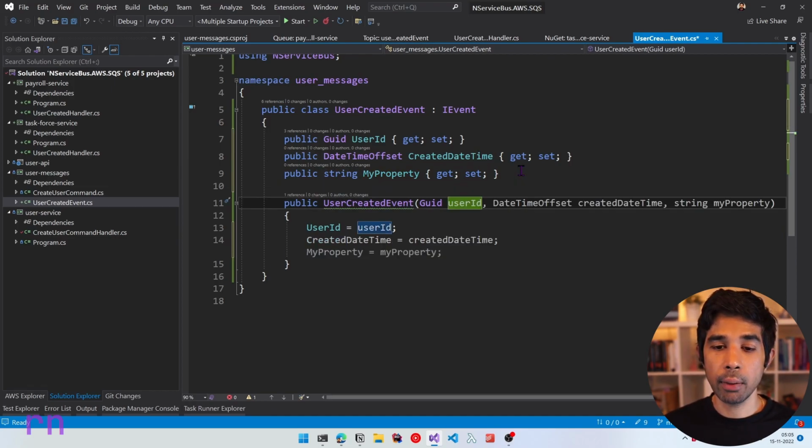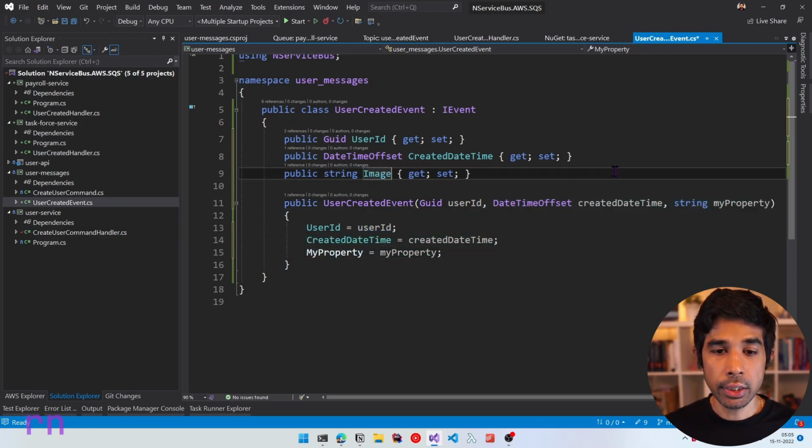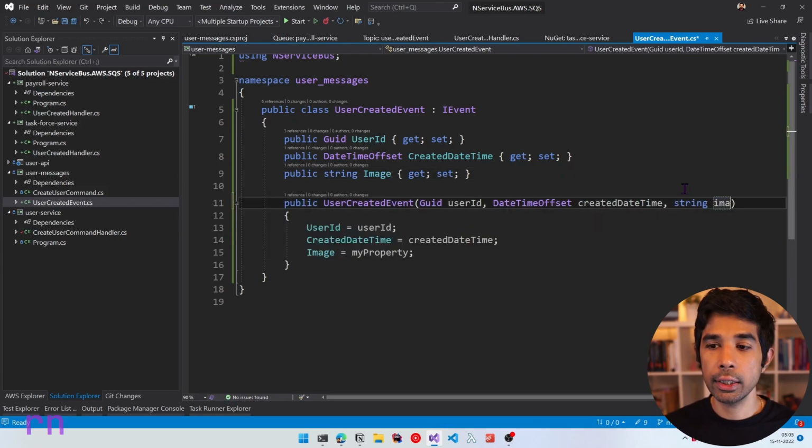Now, as soon as I come to the user ID property, Visual Studio is automatically suggesting to add these parameters. So let's hit tab and it automatically generates the properties. Now let's rename this as image. And let's also rename this to image. So let's make this the property that we pass in.